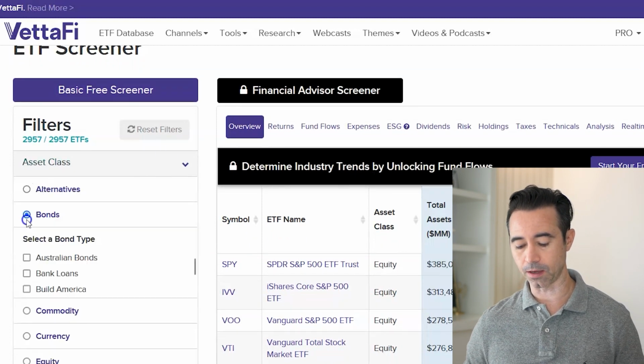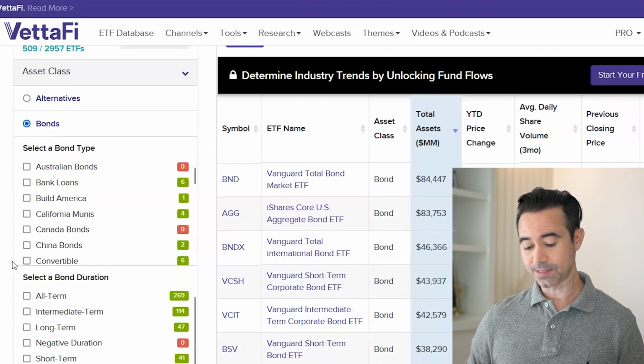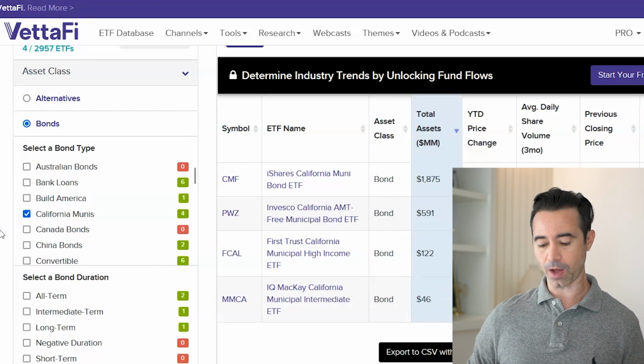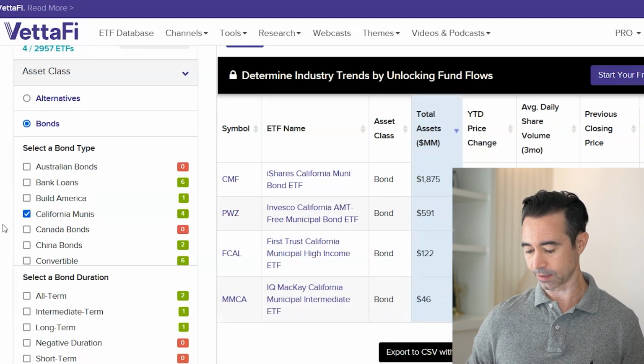Let's say you want to look at a bond ETF only. You can say Australian bonds, bank loans, Build America, all the different types of bonds. So for example, if you want municipal bond funds, that's an interesting one. We can go ahead and click that.